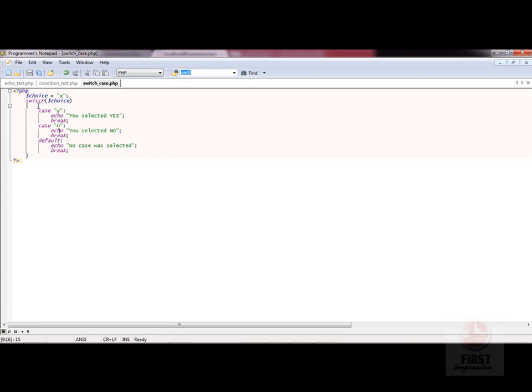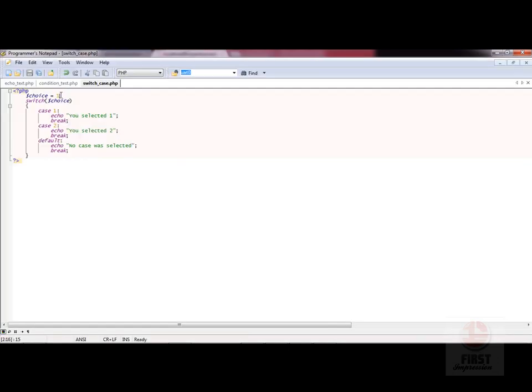Switch cases can take any values. You can give a name, you can give a number, you can give anything. For example, if I give over here 1 and say case 1, it will give you selected 1. I'll give case 2, you selected 2. Default, no case was selected. This will also work properly because whatever type of choice you give over here, that type is directly taken in the case statement. Let's now go to loops.